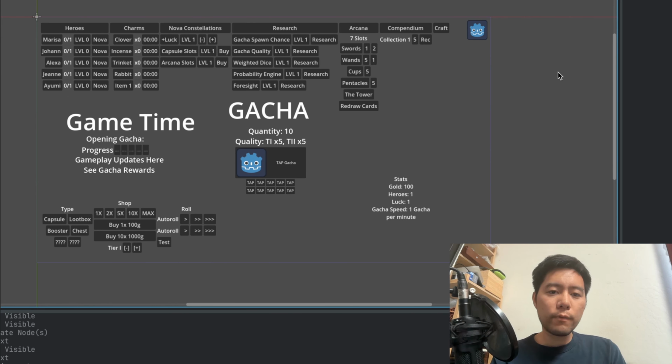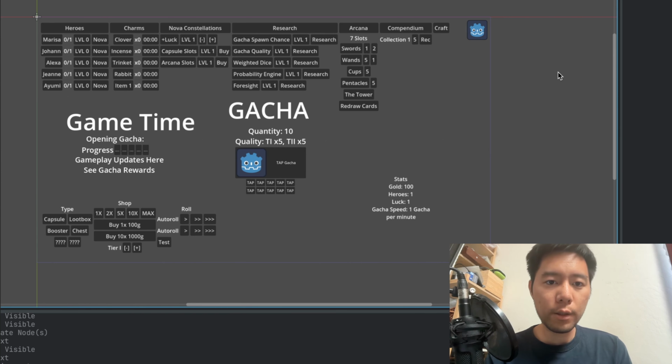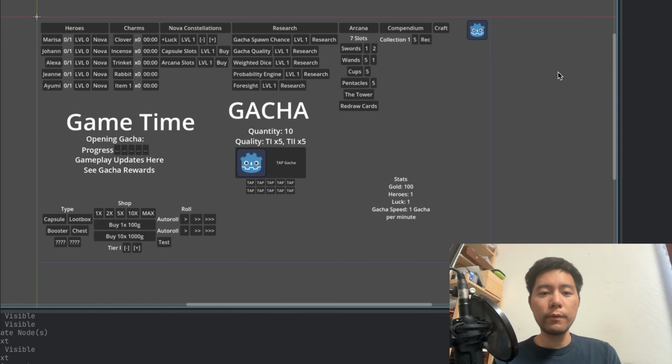Then I had a section for research. This was basically your skill and progression tree, where you'd be able to spend resources and research and unlock upgrades. After that is the Arcana system, basically a card system that would allow you to get additional bonuses based on a card draw from a deck.